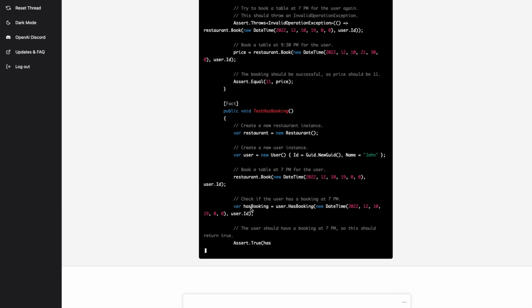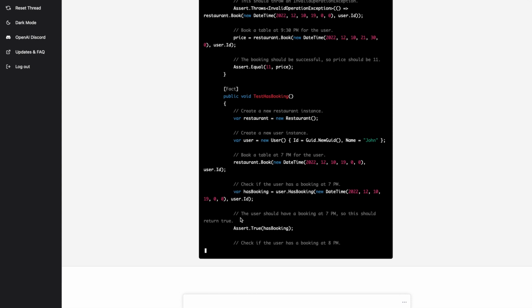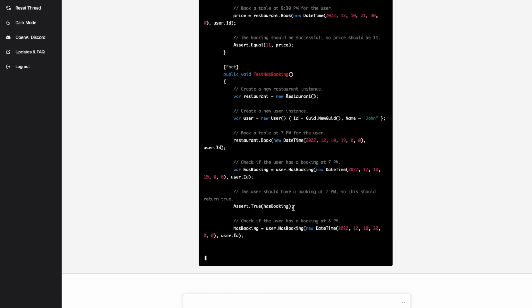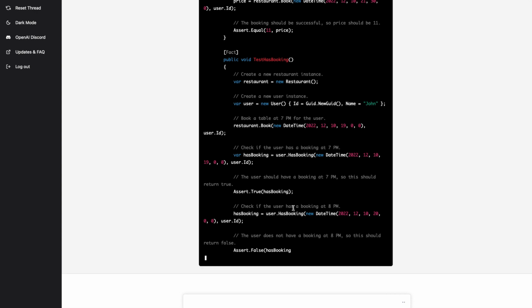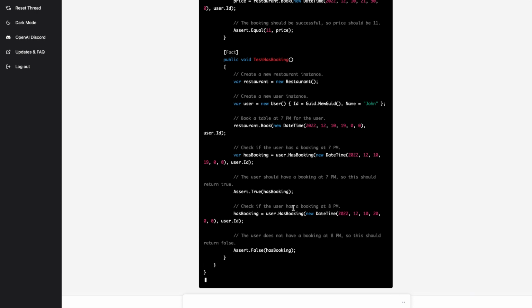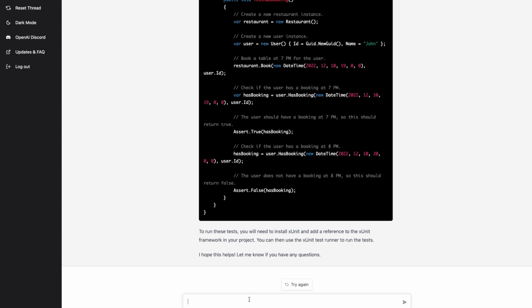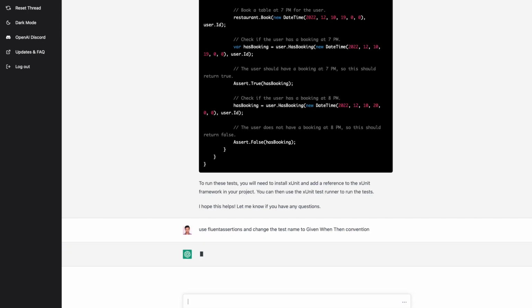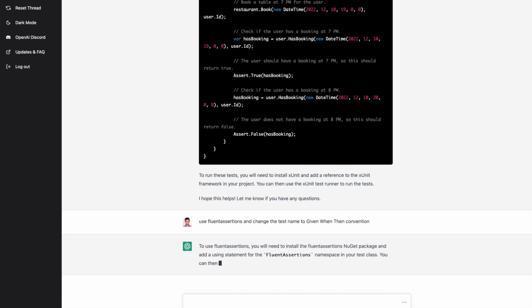So what is it going to assert? The user should have a booking at 7 p.m. So this should return true. Okay. The user does not have a booking at 8 p.m. So this should return false. I will use fluent assertions. I personally like fluent assertions very much. They are easy to read. We have to write should every time.